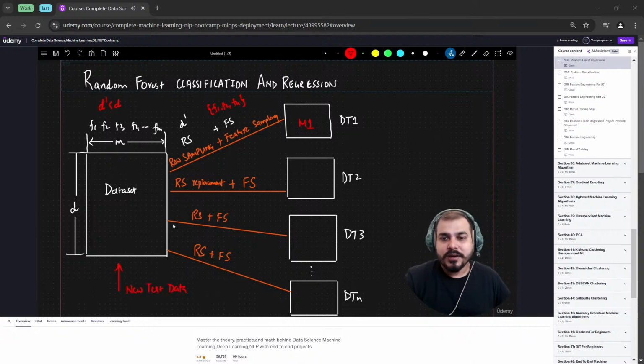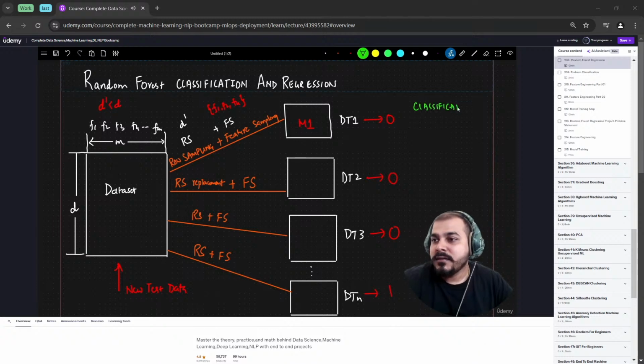Now, whenever I give my new test data, what will happen is that, let's say decision tree 1, in the case of classification, gives my output as 0. This also gives my output as 0. This also gives my output as 0. And the final tree gives my output as 1. Now, in this particular scenario, we are going to take the majority voting classifier in classification. So here, in classification, you'll see that the final output will be the majority voting classifier. Right? So with respect to classification, we do this.